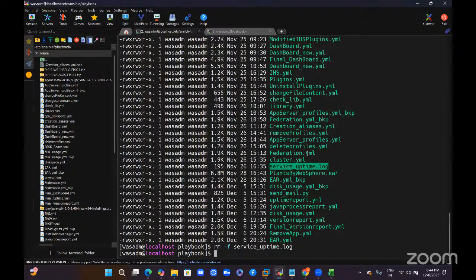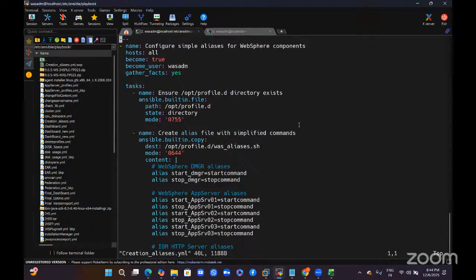This is federation. This is delete profiles. Delete or remove profiles is also there. You can use anything and create an alias with vim. See, like this. Here we can use the commands.